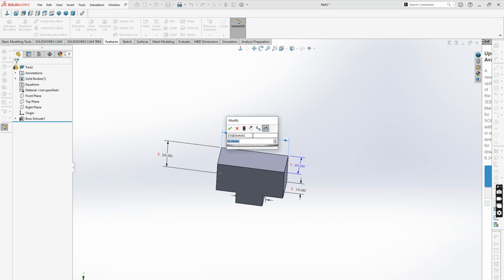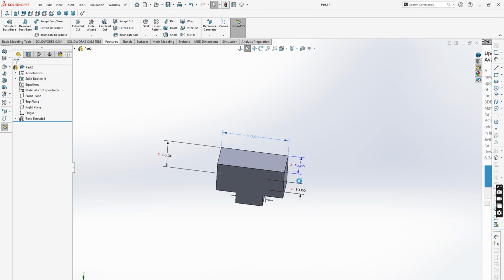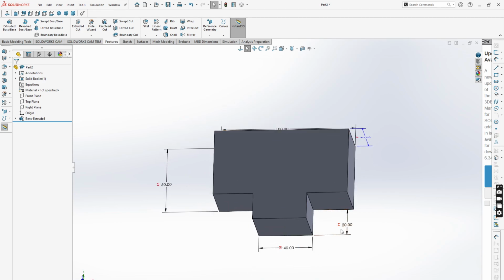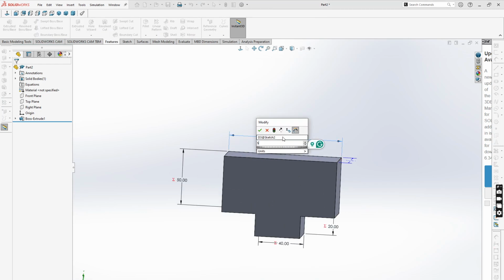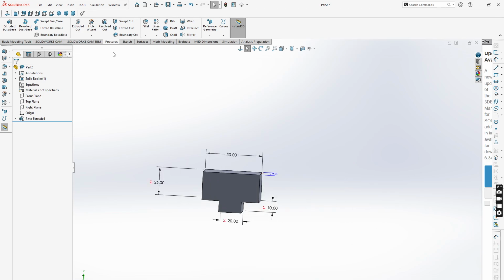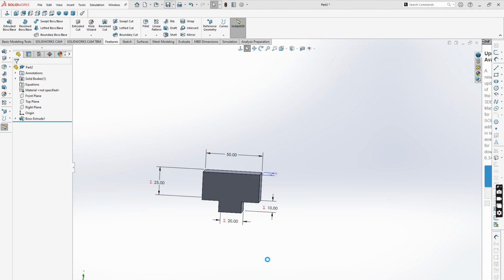Now I can check. If I change to 100, all the other dimensions should double. Yes, it is 40, 50, 40, 20, all the other dimensions will change. Again I change it to 50. Okay, my two parts are ready.